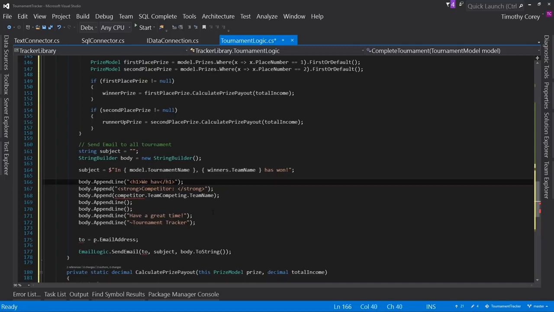Let's put for our header, we can put we have a winner in all caps, an exclamation point. And we'll say here, let's put in a P tag this time. Congratulations, can't spell.